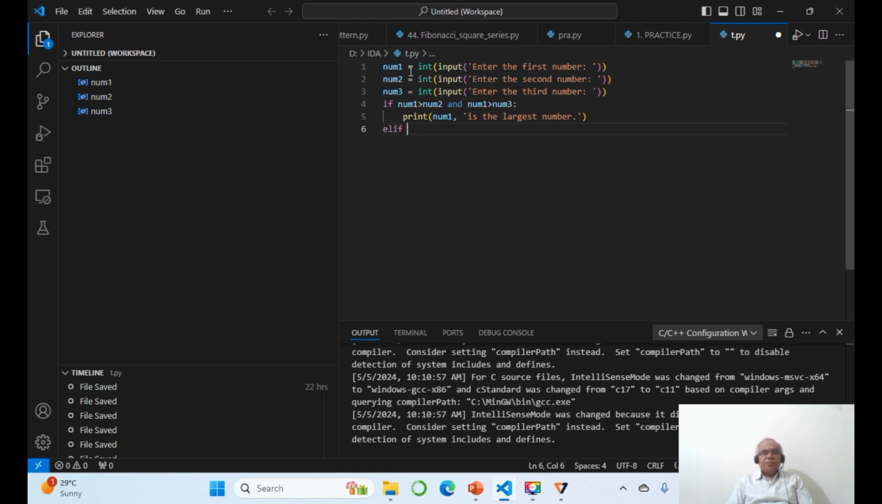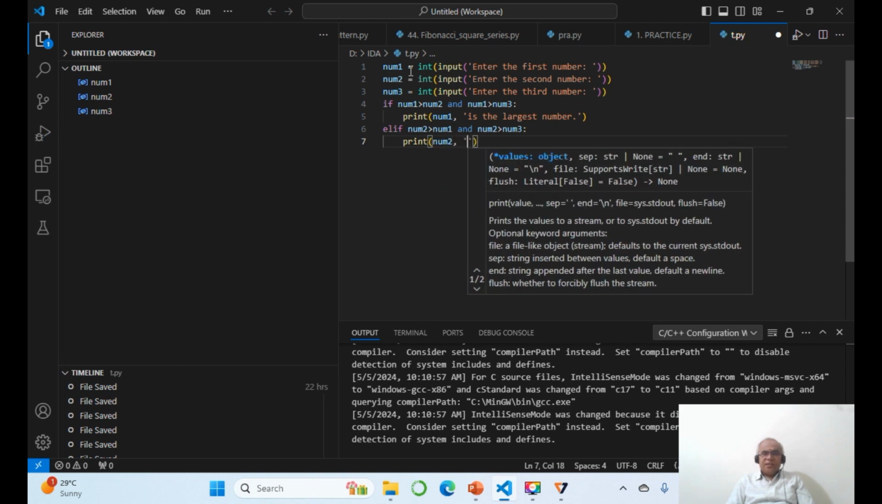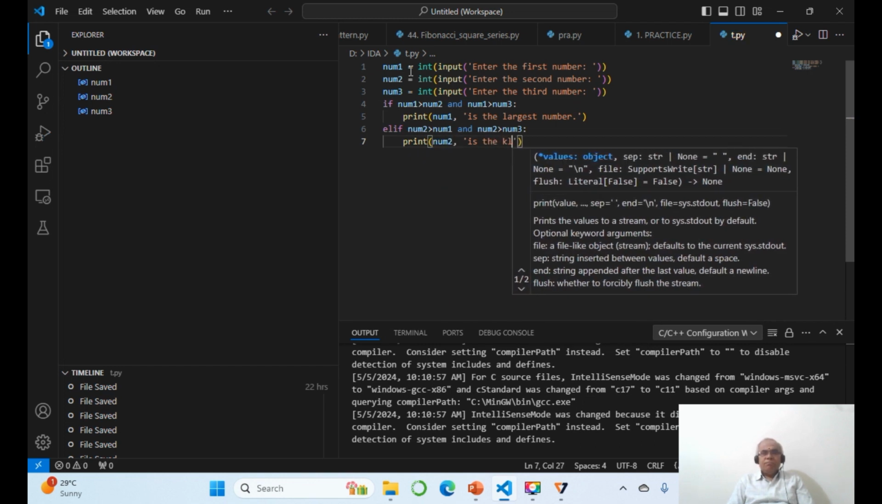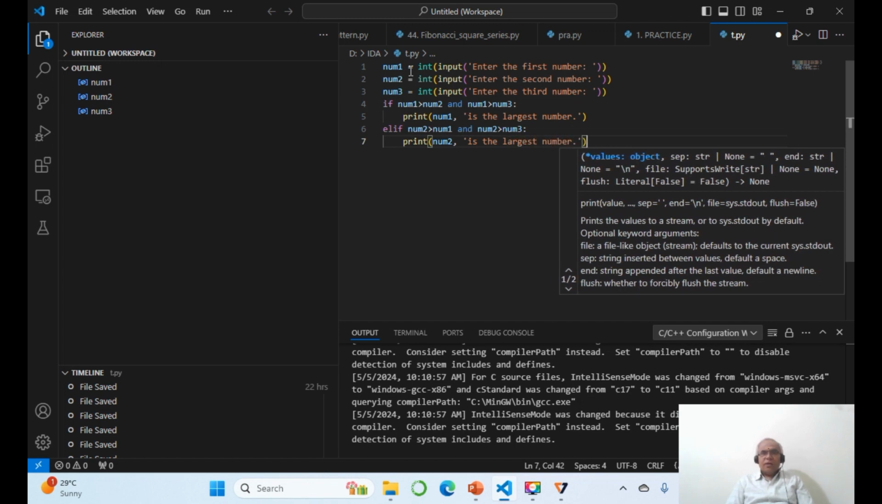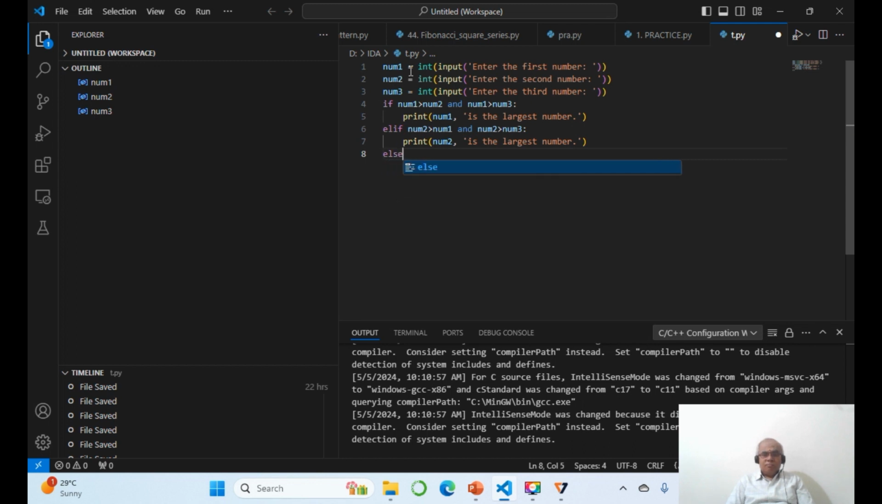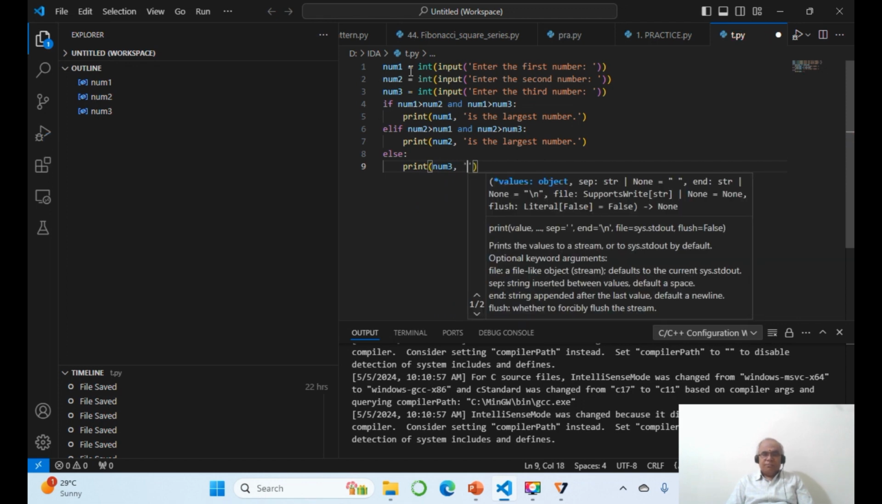If num2 is greater than num1 and num2 is greater than num3, print num2 is the largest number. Okay. Else print num3 is the largest number.